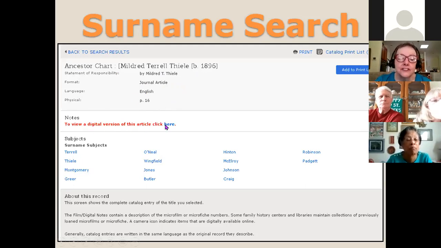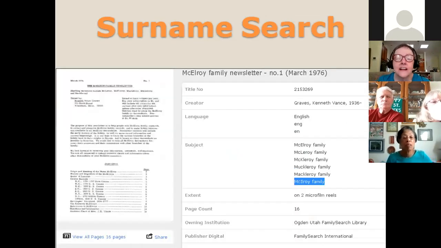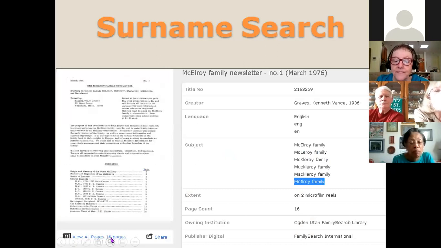So to view a digital version of this article, click here. And this gives me all the other surnames. So you can kind of tell whether this is something you really want or not. So I clicked on that and it takes me here. When you click on view all 16 pages, it will open up the item in here. So this is the best way to do it.